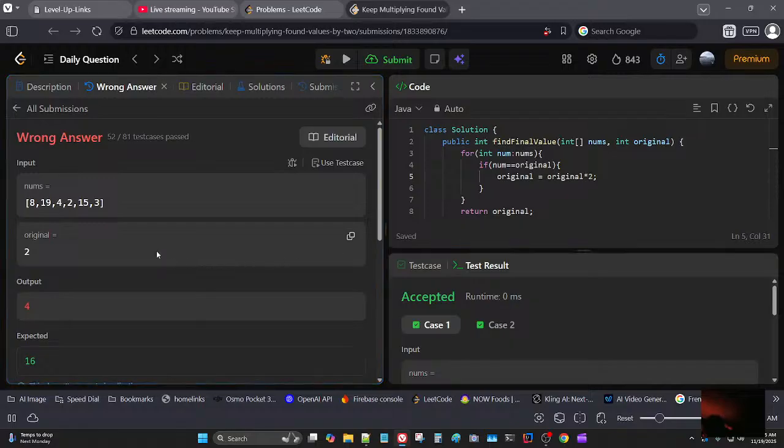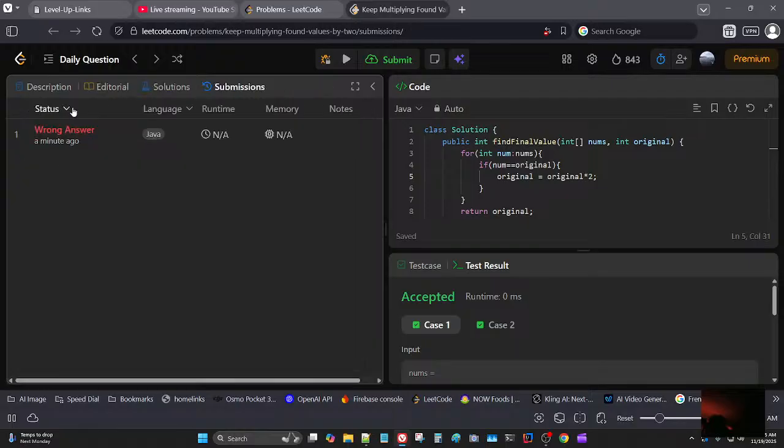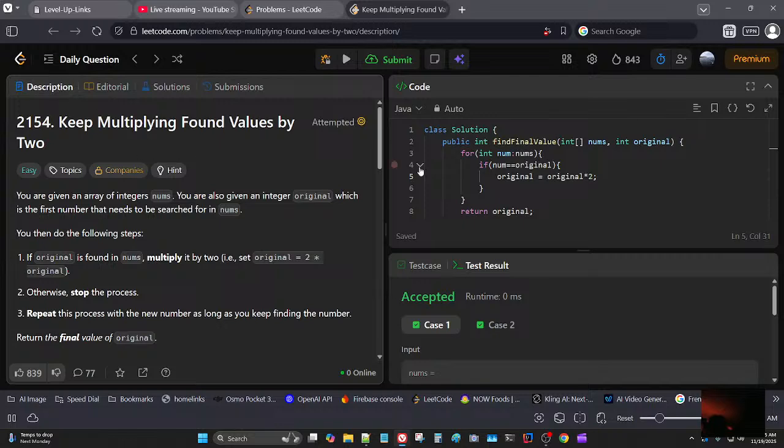Okay, so here we are. Okay, 2 outputted 4, expected 16. So yeah, it does want you to go through the whole array. You don't have to just do it in the order that nums is in.